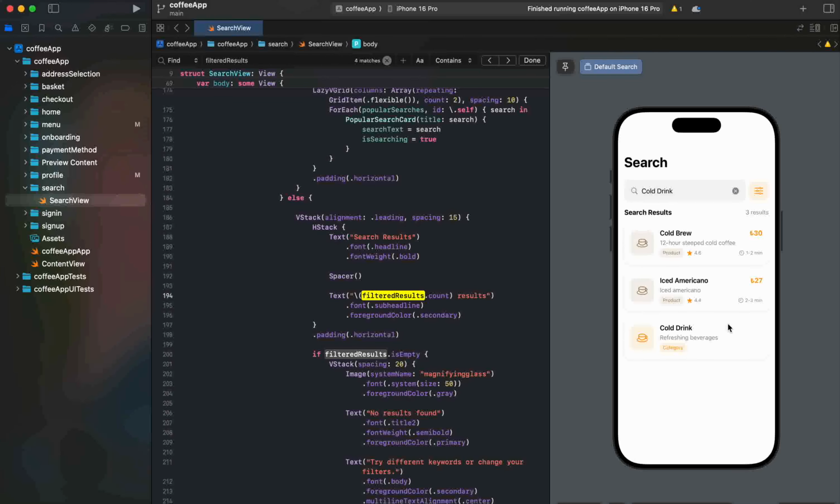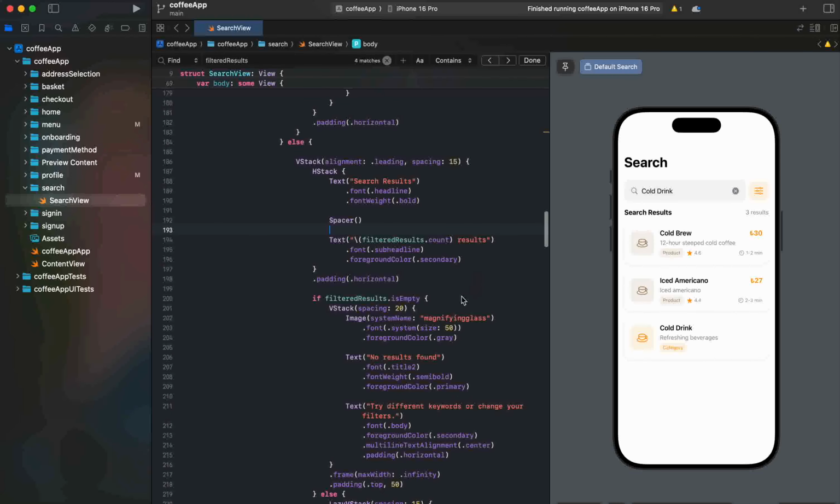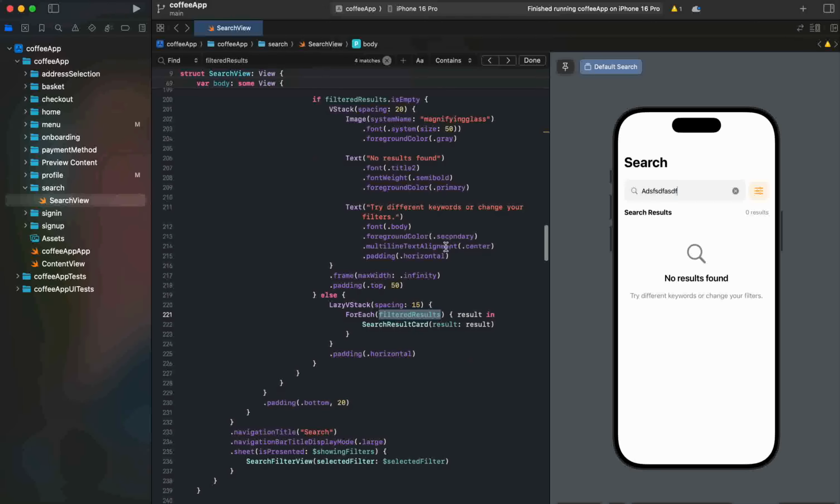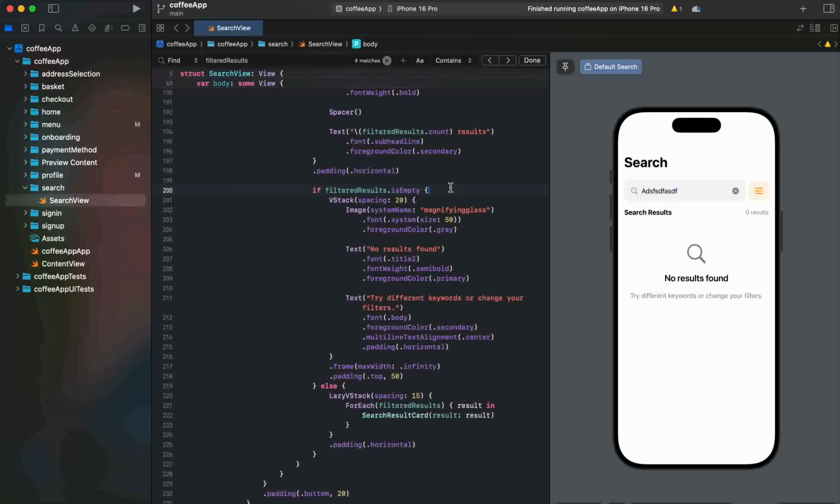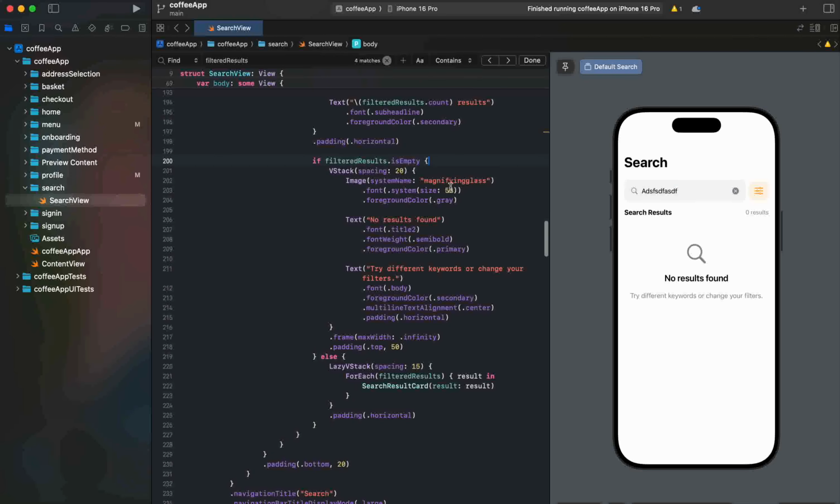As you can see, when I click the cold drink, there is a search result text you can see in the right side of our emulator, and there is a count of 3 results. That count is coming from our filtered results count in here. And if our filtered result is empty, if I write something random, as you can see, no result found, and try different keywords or change your filters in here. And else, I mean, our filtered result is not empty.